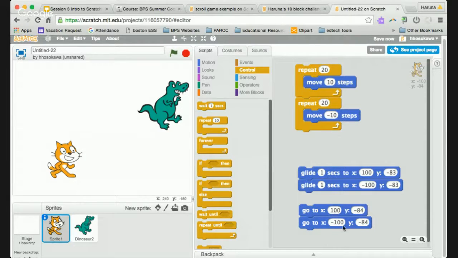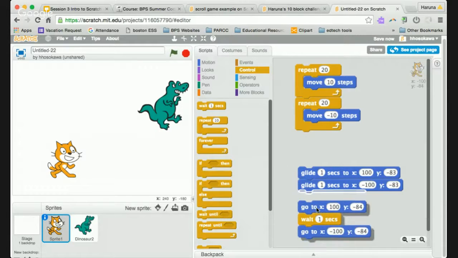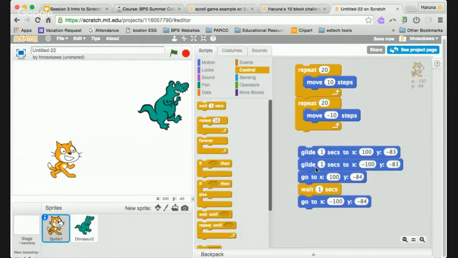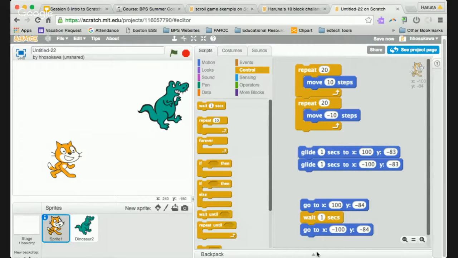The first one, go to 100 and then go to minus 100, happened so quickly that we couldn't see anything, but I could also insert a wait block in between. Now you will see it when it's at the positive side. It'll stop there before going back. So the wait block is also very useful to slow things down. So that's three different ways to make the cat move forward and back. Different commands work well for different purposes, so it will be up to you to decide which one you would like to use for your particular project.